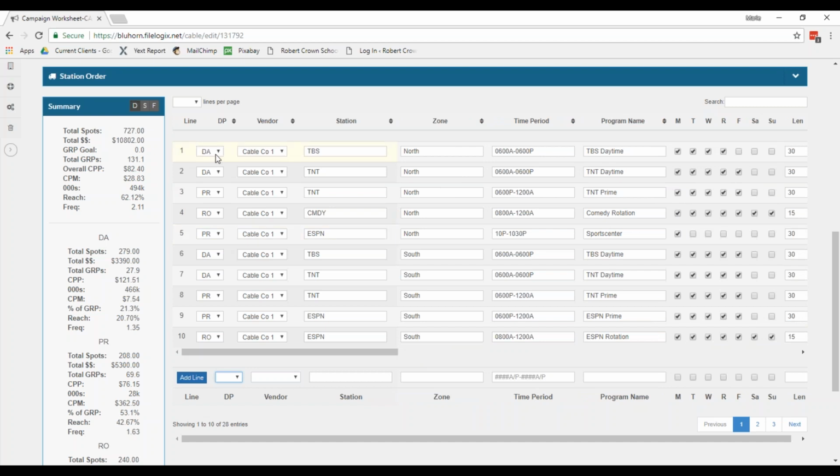There are places on the cable worksheet for day part code, which you're able to select from a drop-down, vendor, station, zone, time period, and program name to start. Vendor is a selection from the vendors that you have created within the worksheet. Station, zone, and program name are all totally customizable. Some representatives like to use a zone name, others use zone numbers. It's up to you.